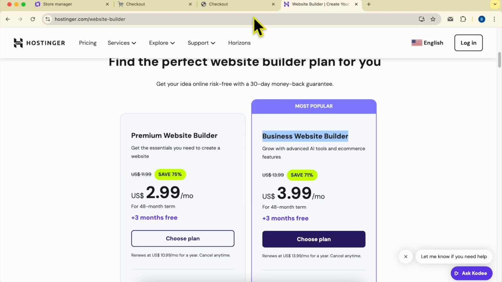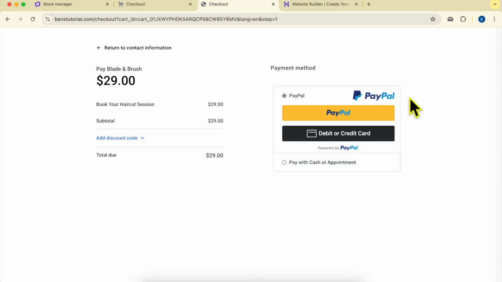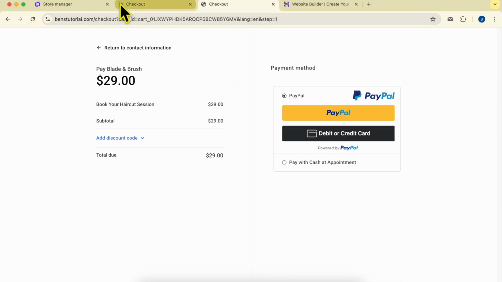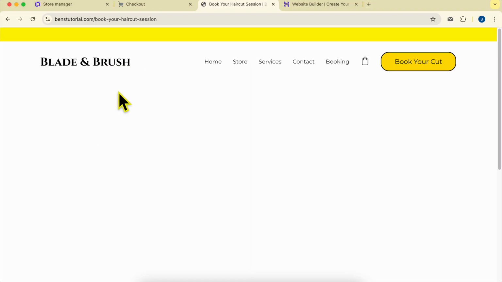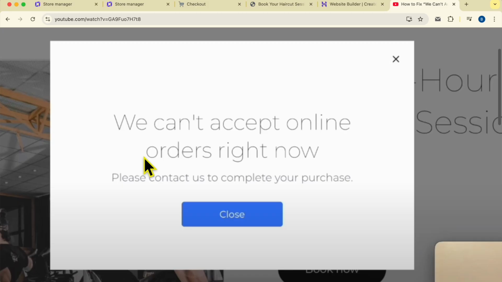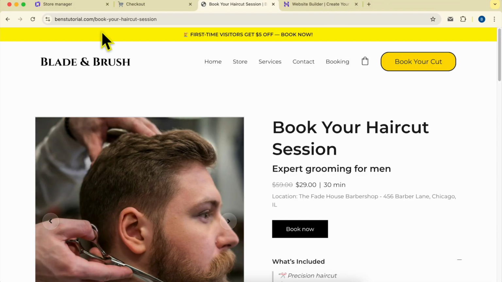The second issue you may face while trying to have this PayPal payment gateway added is seeing a pop-up. Let's return to my online store. When you try to click this book now or add to bag button, you will see a pop-up with we can't accept online orders right now. If you face this issue, this is very simple.